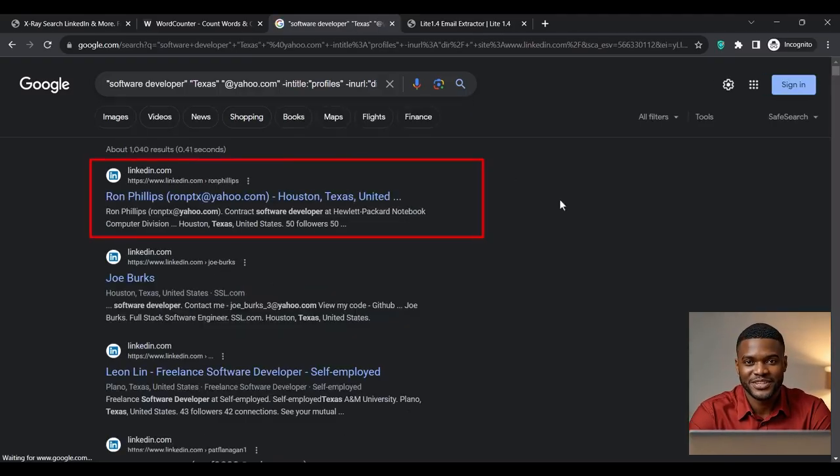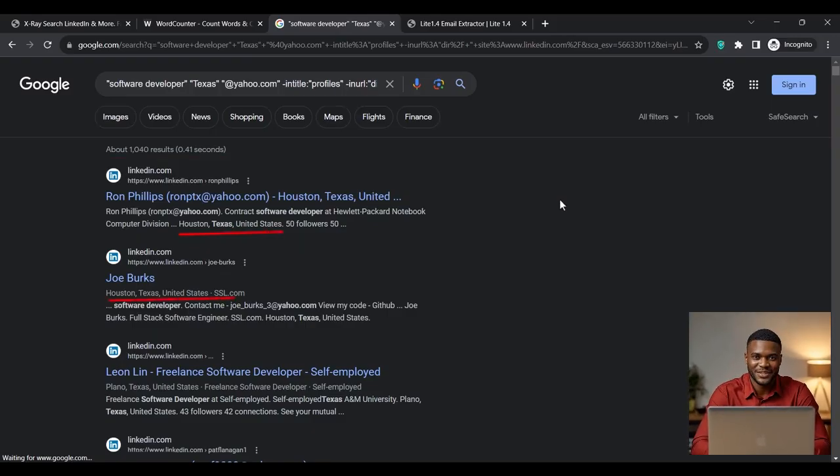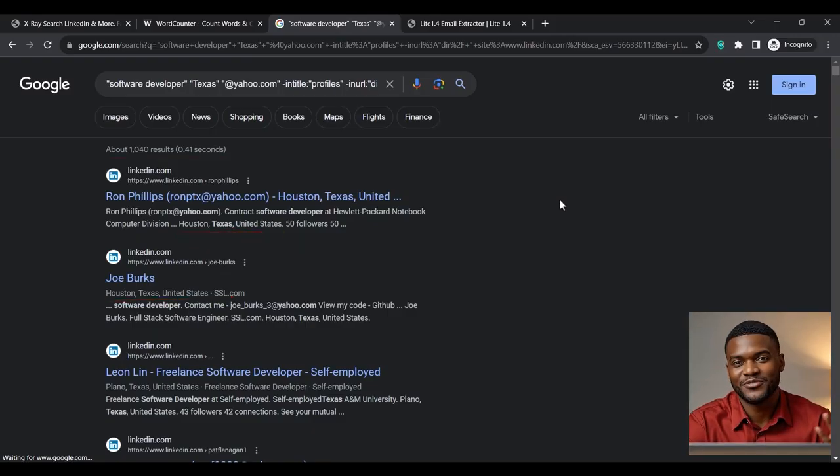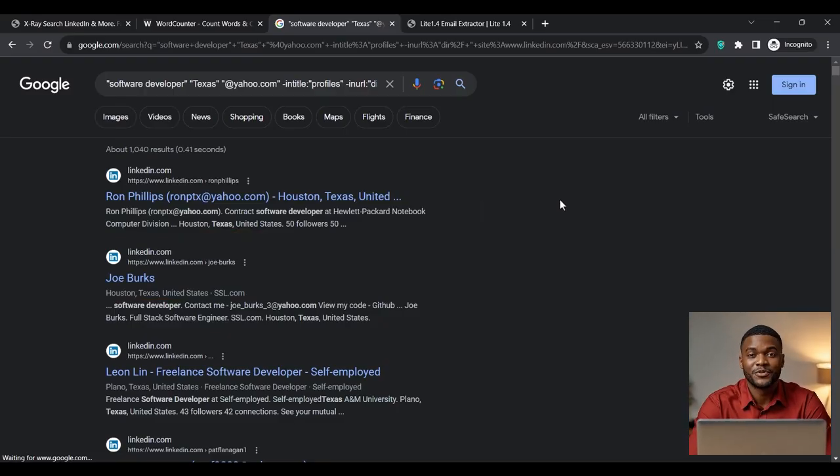So if you check the first search result, you could see that the person lives in Texas. Same applies to the second search result and the rest. Next, make sure to scroll down to the bottom and get more results and then copy everything on the page to extract the emails.